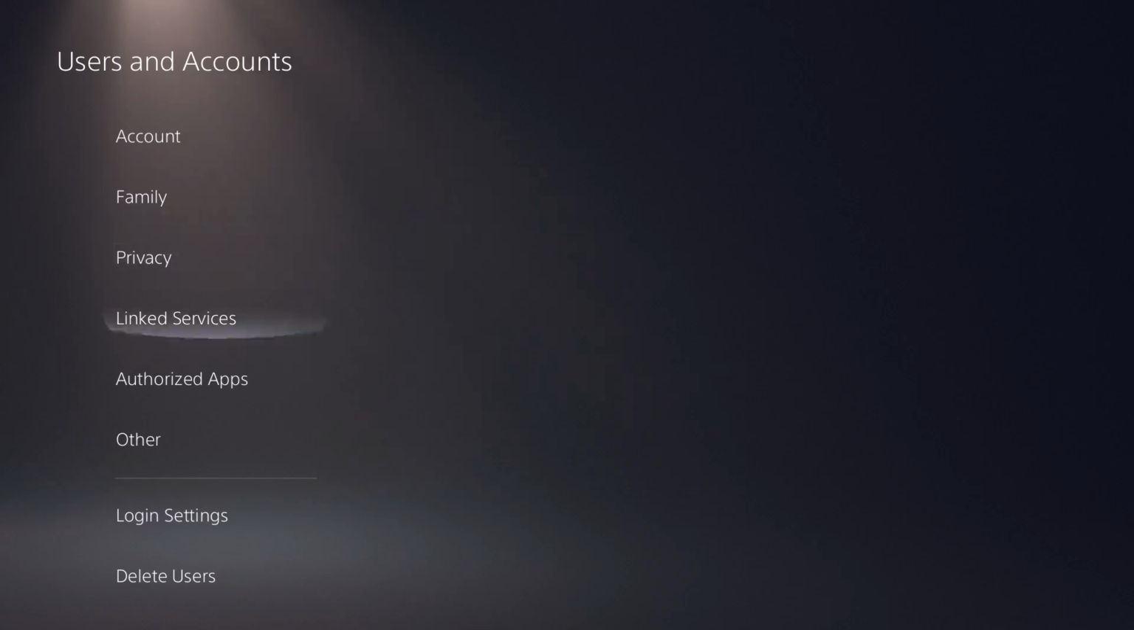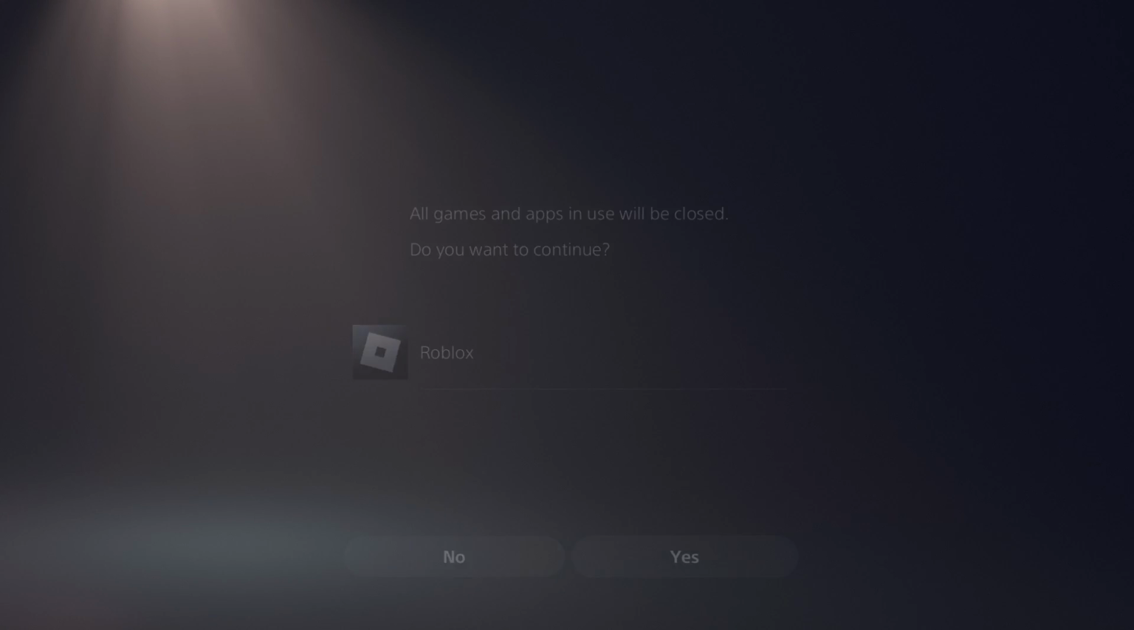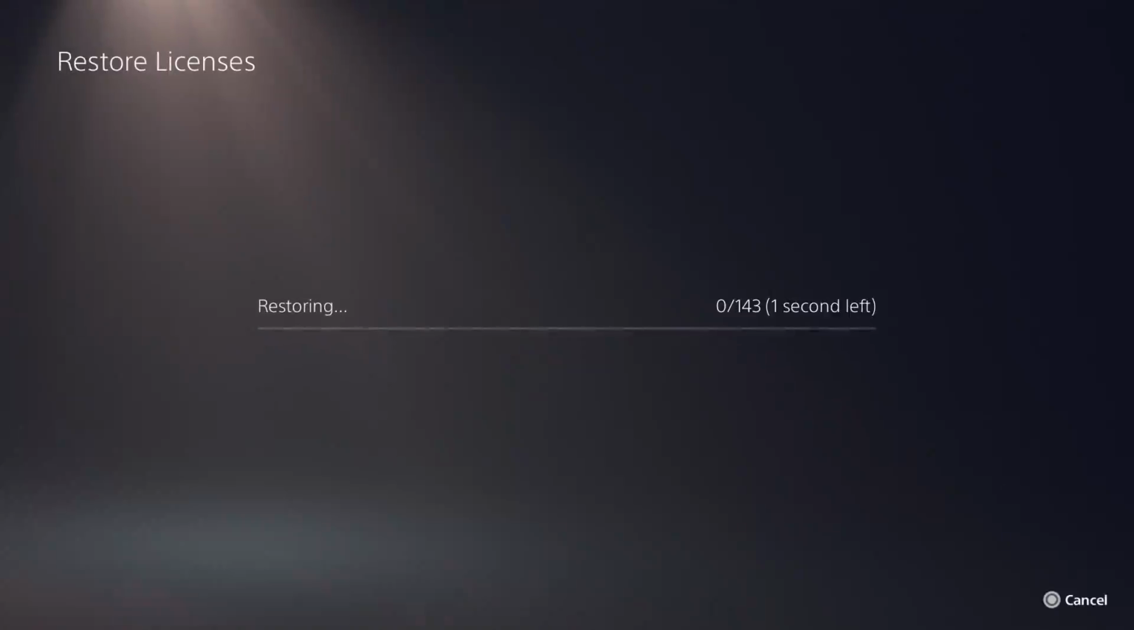If that also doesn't work, the other thing you can try is go into users and accounts, go into other, and do restore licenses. A lot of times doing these things just helps fix a lot of these issues in general. So kind of going down that route, doing this, should hopefully fix your issue and you should be good to go. So yeah, that's basically it.